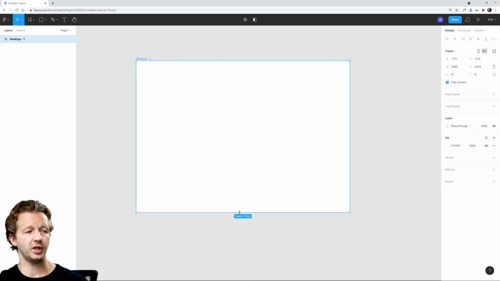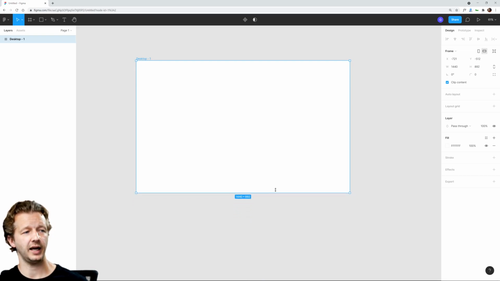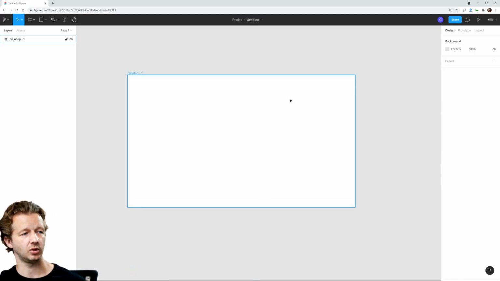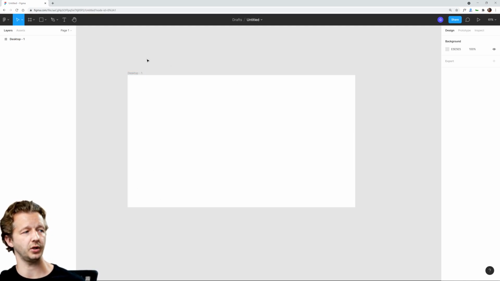And what we can do from here, if we wish, we can change the width right here and the height over here, or we could change it just by eyeballing it by dragging. I kind of like more of a 16:9 ratio. So I'm working at 1534 by 892. You don't have to have it specifically with what I have. I just kind of like this aspect ratio right here.